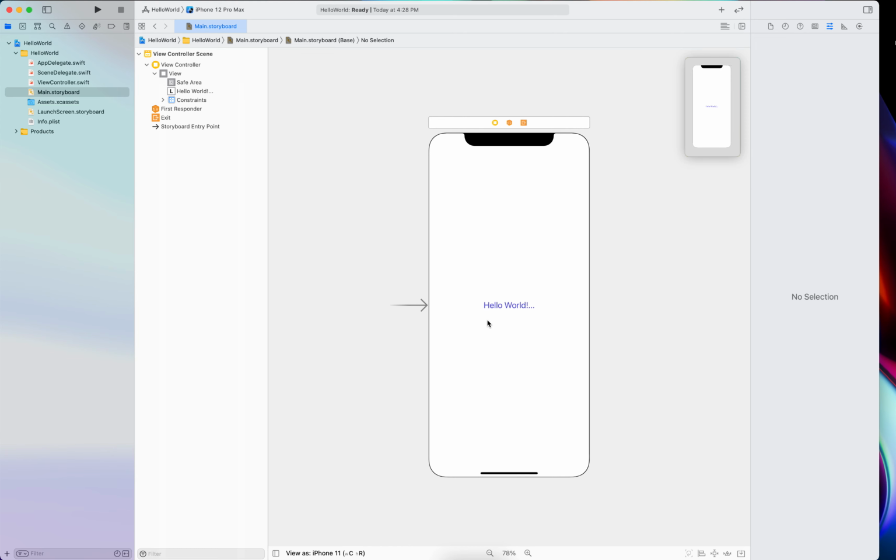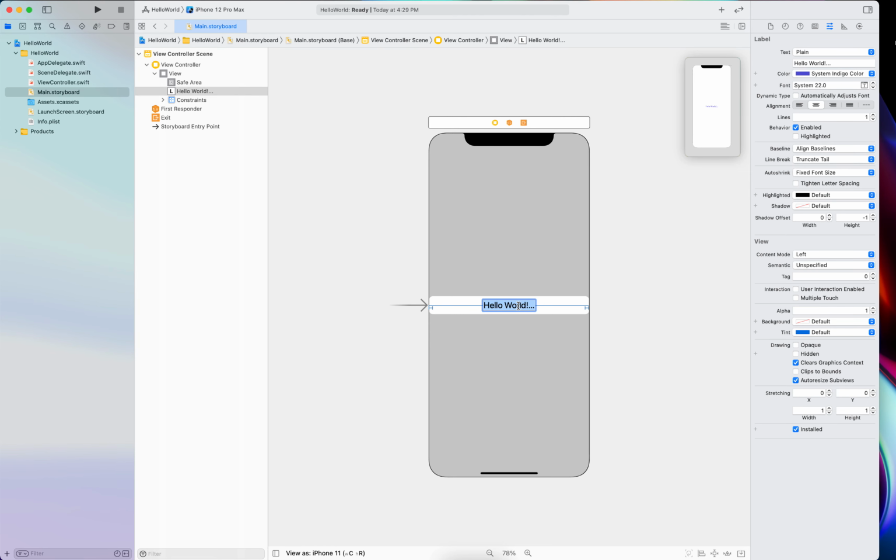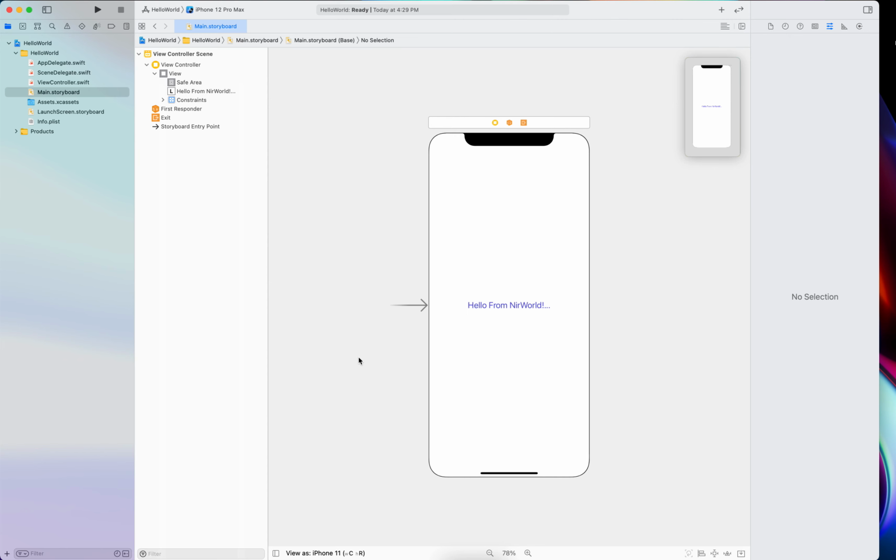Okay, so here we go. This looks well and nice. Now it's done. So this is our first screen we designed with the message hello world. Or let's do something good. Hello from NirWorld. My channel name is NirWorld, so let's keep it hello from NirWorld. You keep your own name. So this is how our first screen works.